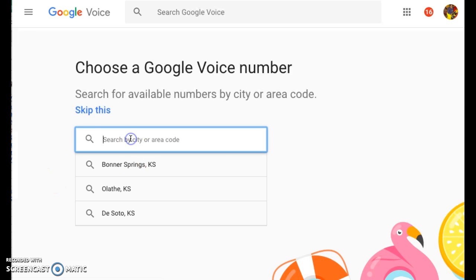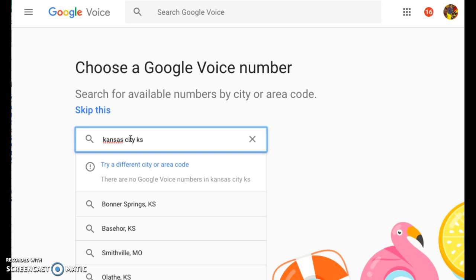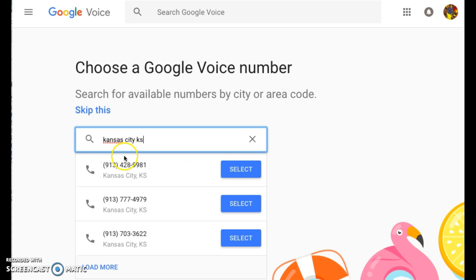It will ask you what city you want, because it will give you the area code of the city you're in. I'm currently teaching in Kansas City, Kansas, so I will put my city there. And then it's going to give me several different numbers that I can choose from. I can choose any of those numbers available, and then I will click select.